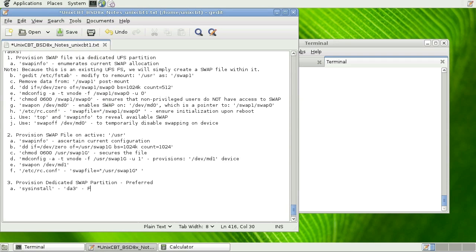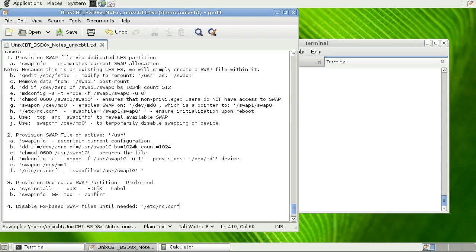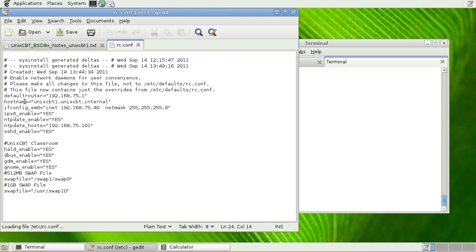So let's just note fdisk and then label, then confirm with swapinfo and top. And let's just add as an additional task, disable fs-based swap files until needed by modifying etc rc.conf, which should be in our history. So let's pull it up from file, and we'll just disable both of these items.